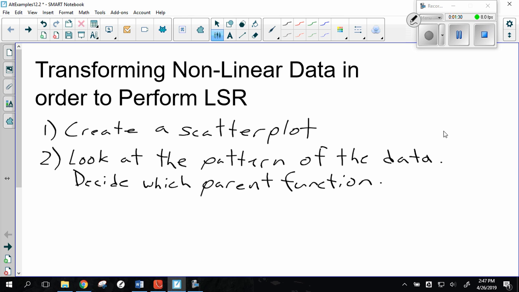More often than not, the parent function you're going to see is an exponential function. So more often than not, we're going to take exponential functions and turn them into linear functions. We'll transform them using logarithms. Sometimes that's not the case. Sometimes they're quadratic. Sometimes they are a square root function. It depends. But more often than not, you're going to see exponential data that you're going to transform to be linear.